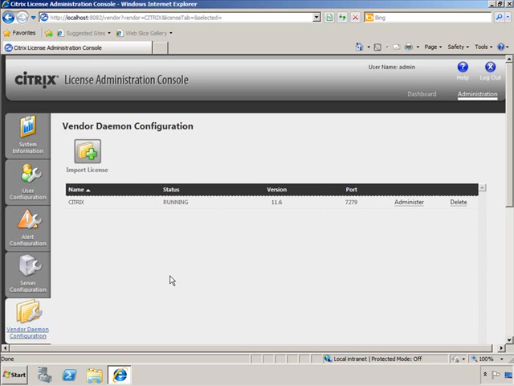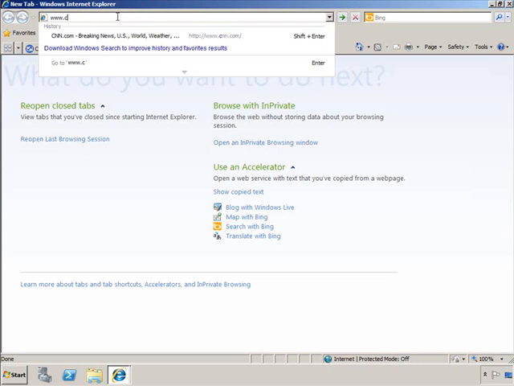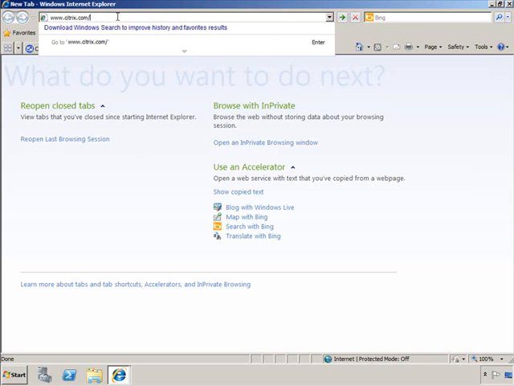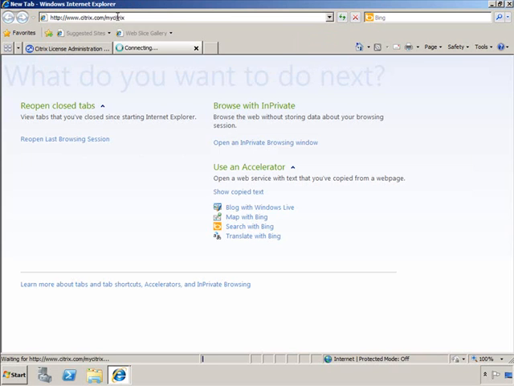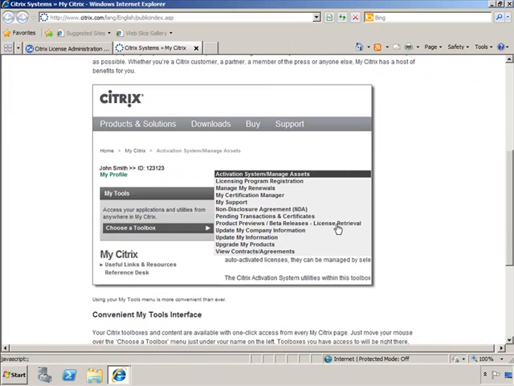Before we go ahead and install the license file, let's take a tour of MyCitrix so that we see where we get this license file from. I'm going to open another tab in Internet Explorer, and go to citrix.com/mycitrix. Once you get to MyCitrix, you can log in with your username and password, or you can create an account here. This is what it's going to look like.